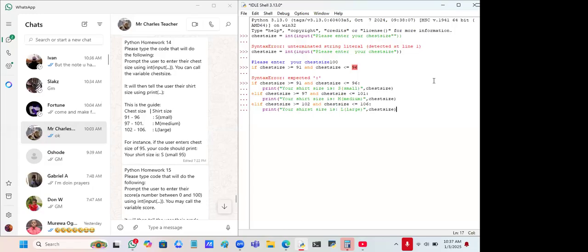So the last one should be else. Don't forget your then colon. What should I type inside the print statement? Sorry, this program does not cater for that size.